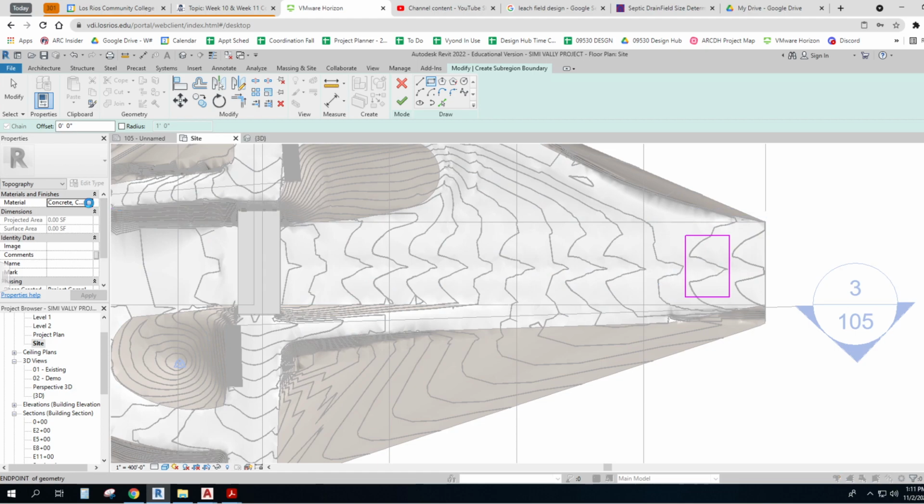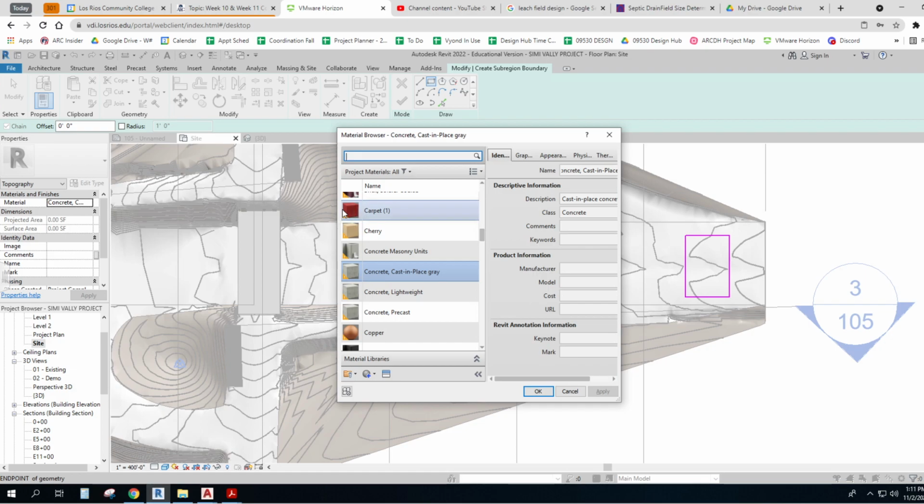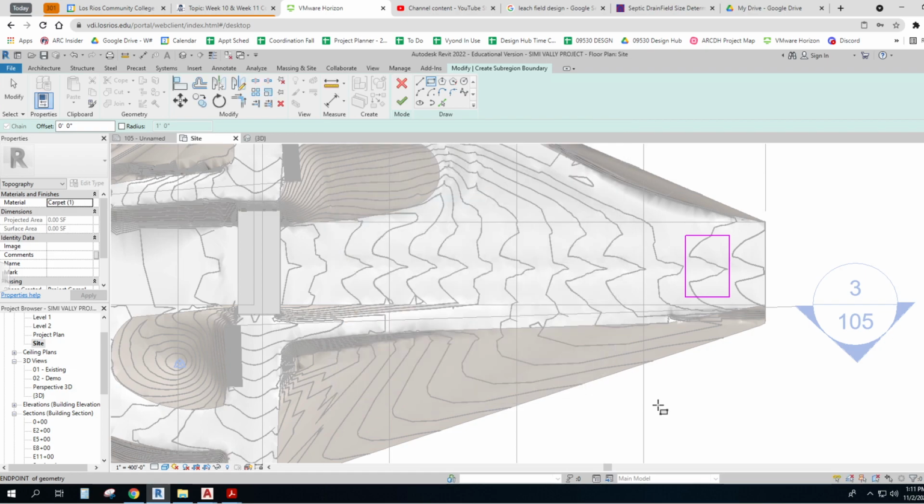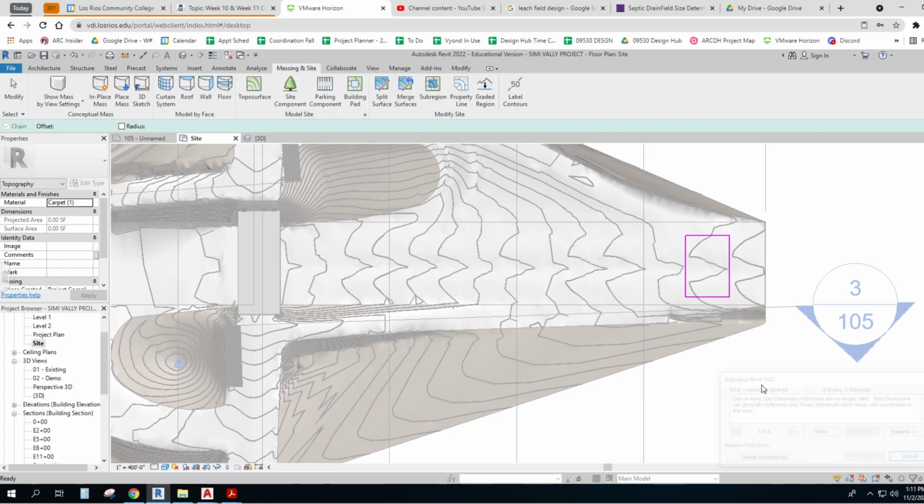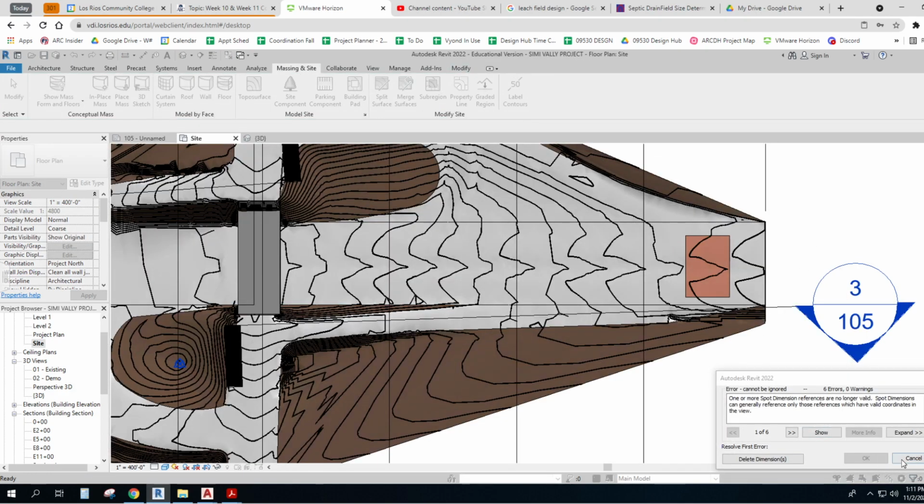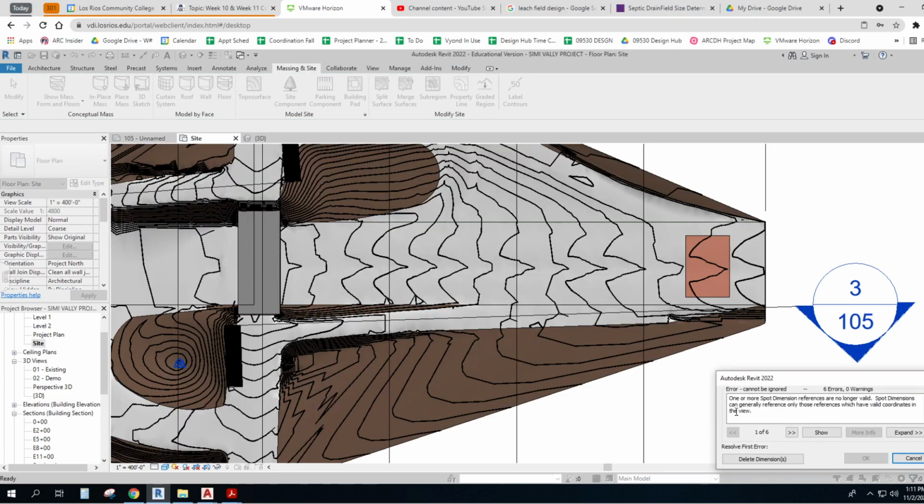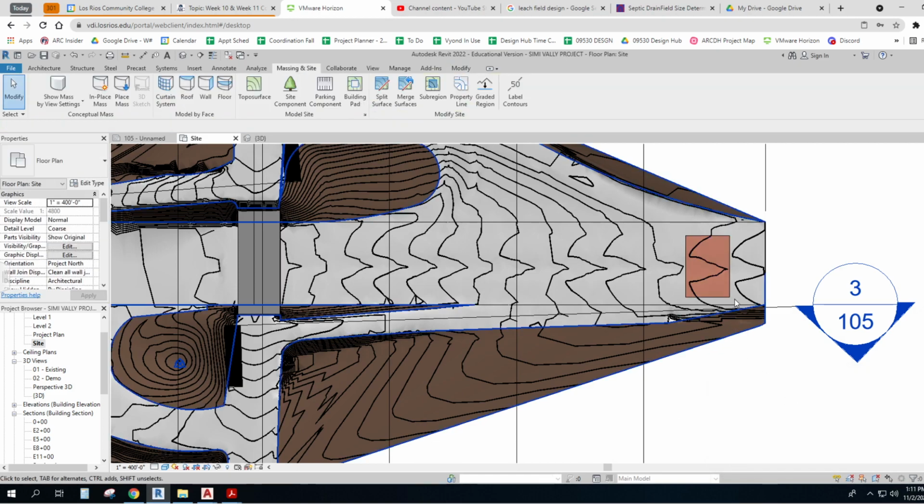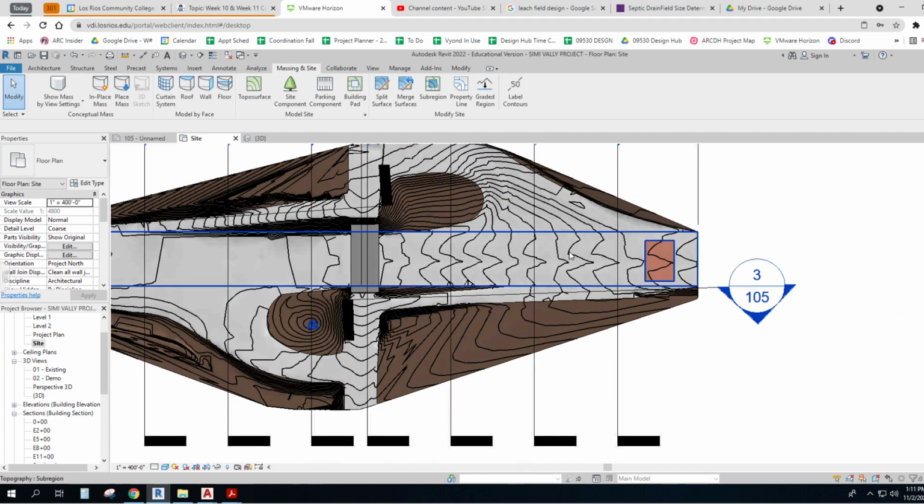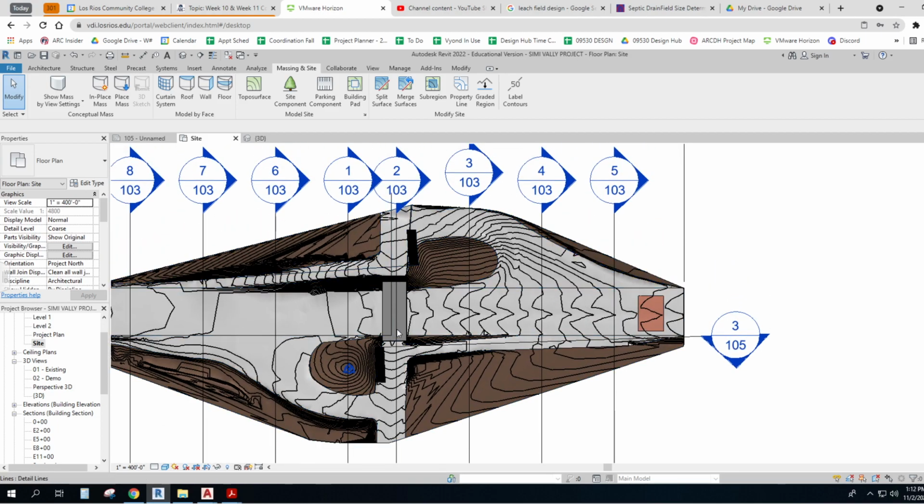And I'll make that one a different material. I'll make it carpet. You can do these things called sub-regions. Oh, there's something. It doesn't like something about that. Let's see. I'll delete my spot dimension. So you can make these colored areas called sub-regions to make it look more like there's my concrete and there's my dirt. So that's just kind of a cool thing if that's what you were doing.